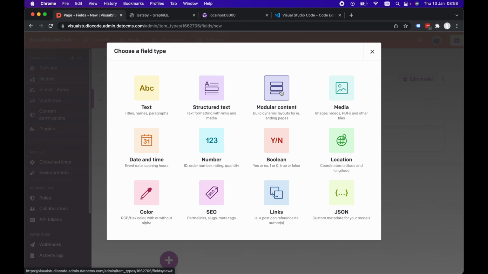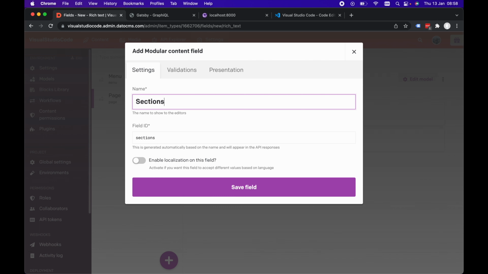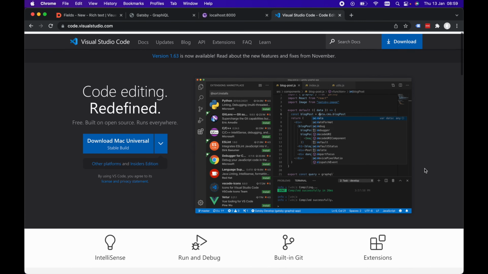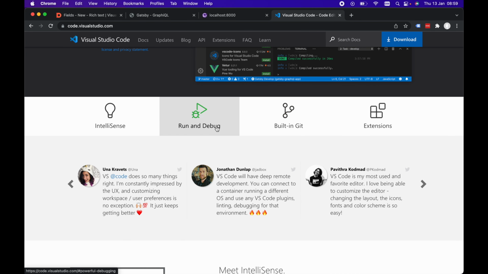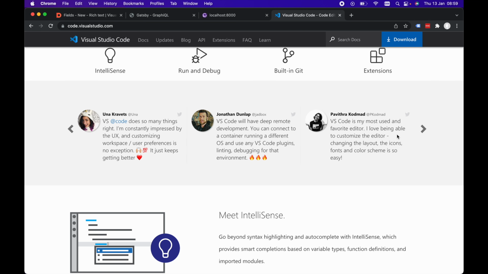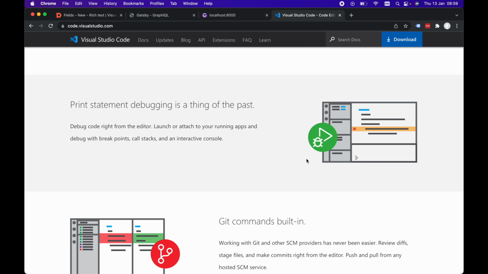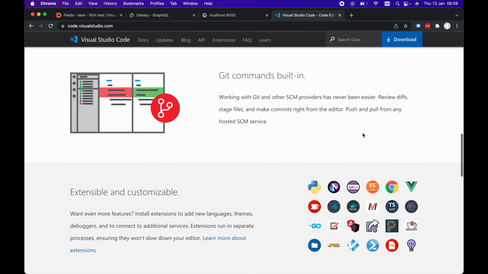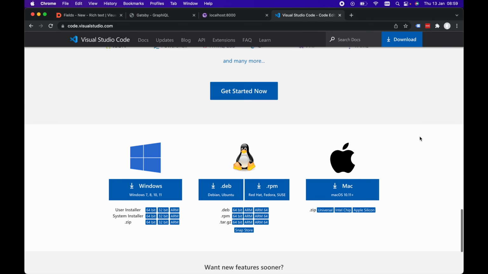Again, we're going to select modular content, and we're going to add something like sections. So we're going to be constructing our pages based on all these different sections. So we've got this hero section, we've got this, I don't know what section you'd call this, but feature links section, because these are different features for VS Code, I guess. We've got testimonials section, we've got the IntelliSense feature section, we've got print statement debugging section, git commands section, etc., etc. So you can see this page is divided into all these different sections.